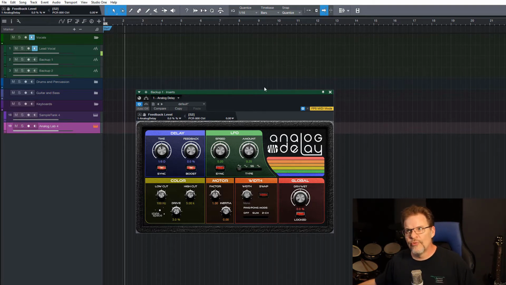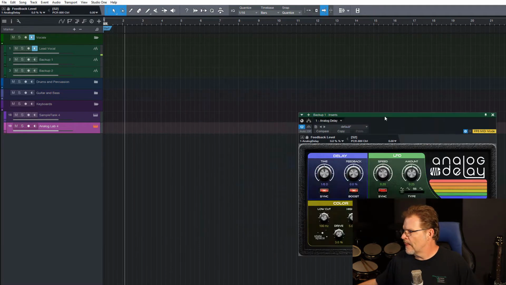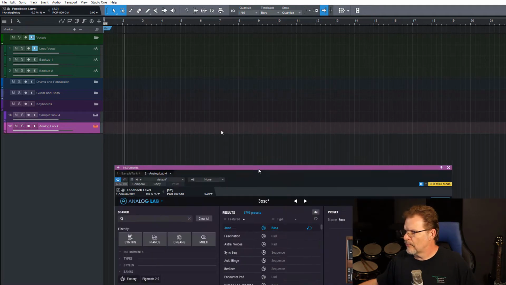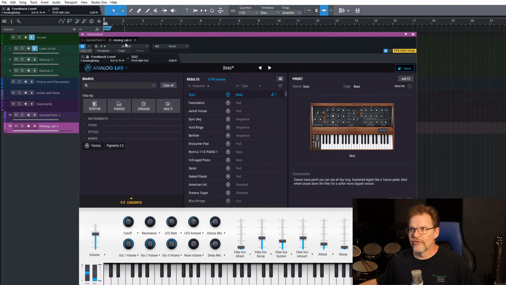So let's move over from an effect over to an instrument. In this case, I've got the Analog Lab 4. This is something that I got with the Studio One purchase. I actually upgraded this to get more presets, but it's still available to anybody who gets the Studio One stuff. Of course, you could just buy it directly from Arturia as well.